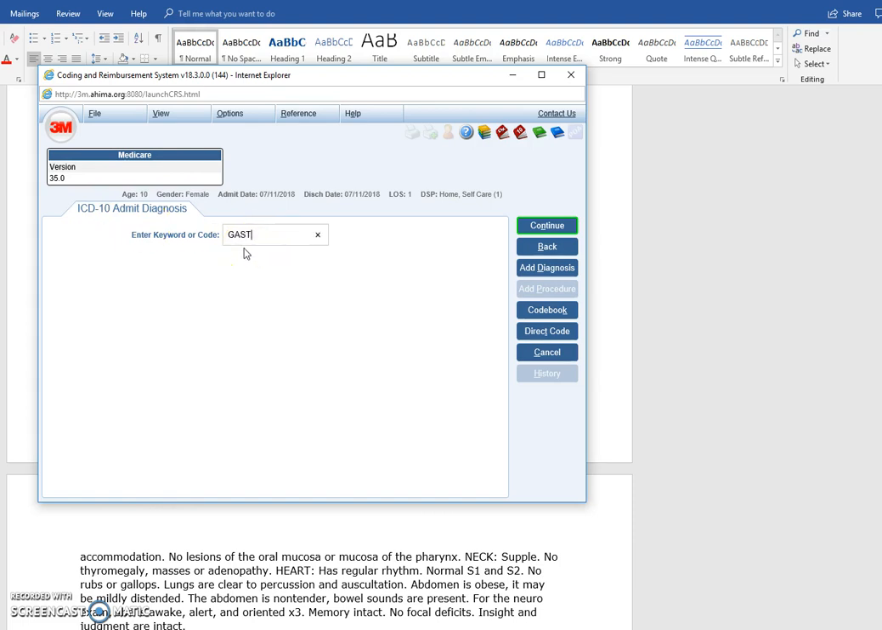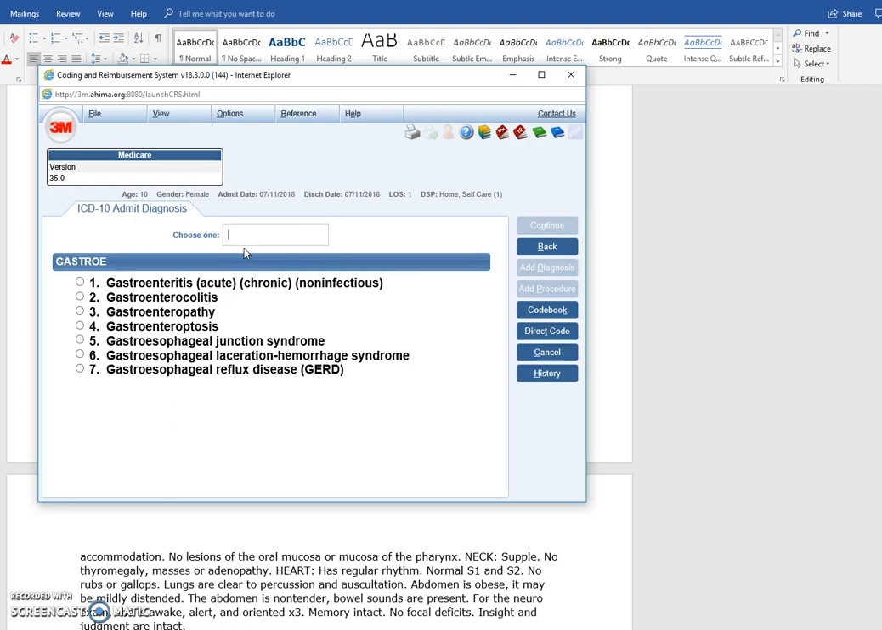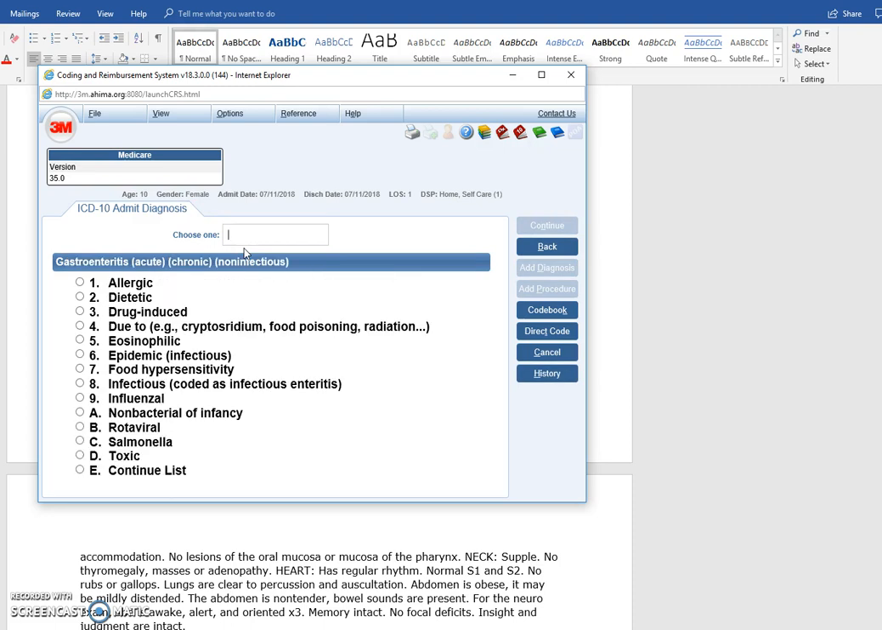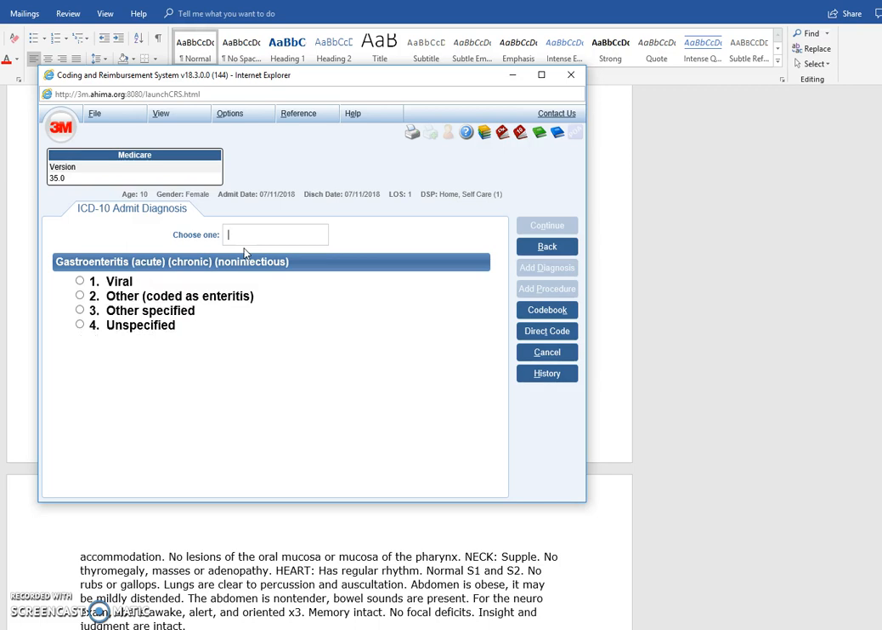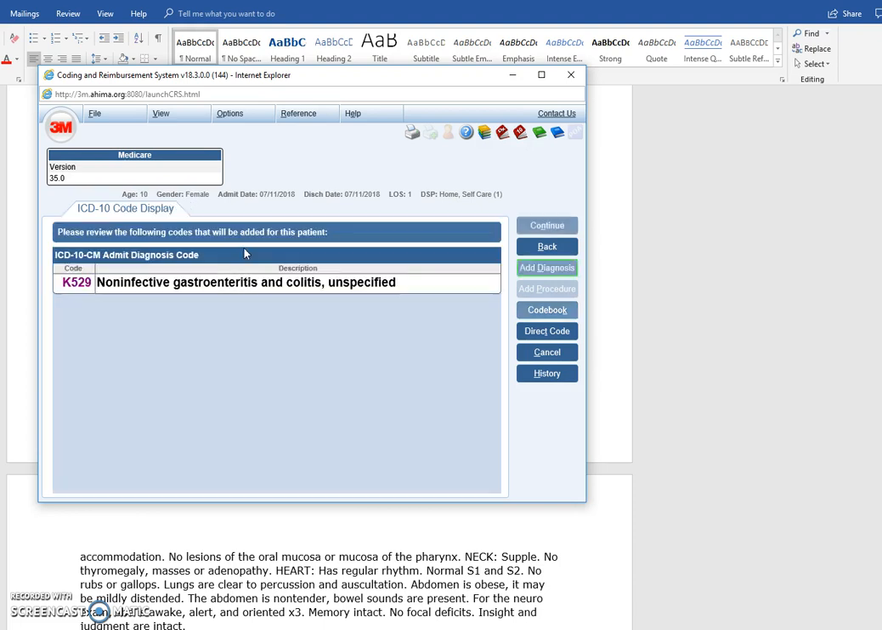So we're going to code the gastroenteritis. So I'm going to hit 1. And then it's asking us the type of gastroenteritis. Well, our documentation didn't say. So I'm going to hit E. And we don't know, again, the type. So we're going to pick unspecified, number 4. And you'll see that's our admit diagnosis.